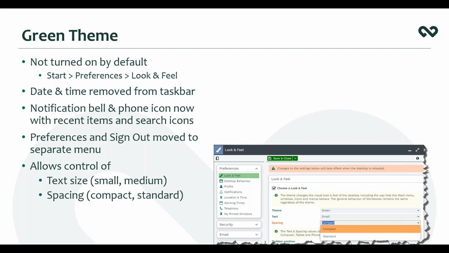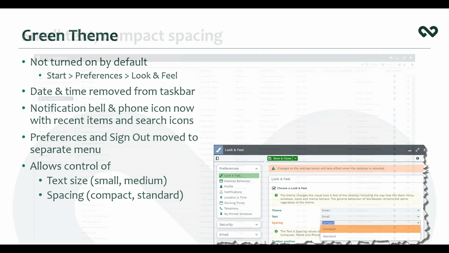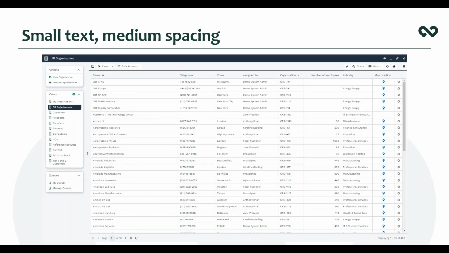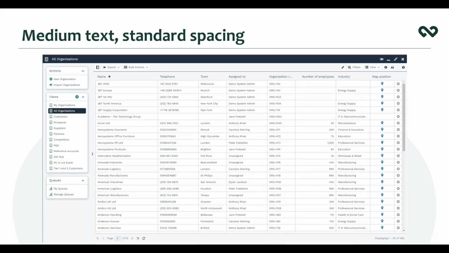And then we have made it more configurable than before. Within the config side of the green theme, you can now set the text and spacing preferences. Just a couple of examples there. This is a screenshot of an organization landing page, with small text and compact spacing. If we compare that with the same landing page view with small text and medium spacing, you can see that it's a little bit more stretched out there. And then again, if we compare that with medium text and standard spacing, you'll see that the text is slightly larger. There are slightly fewer rows on the grid.